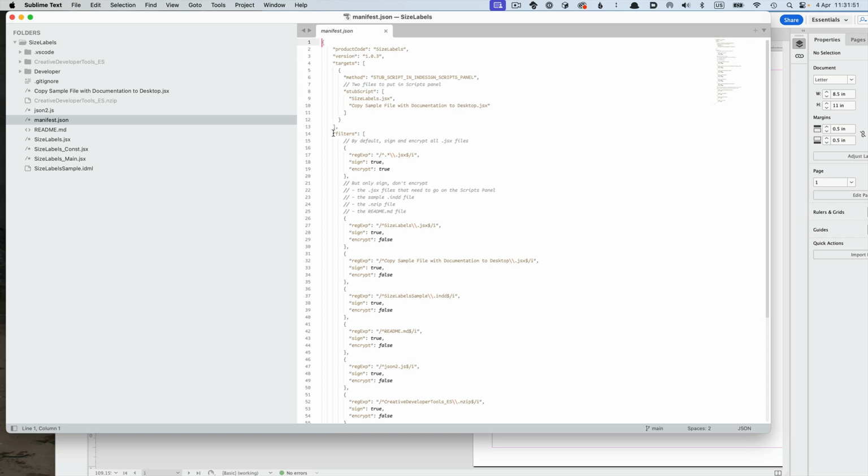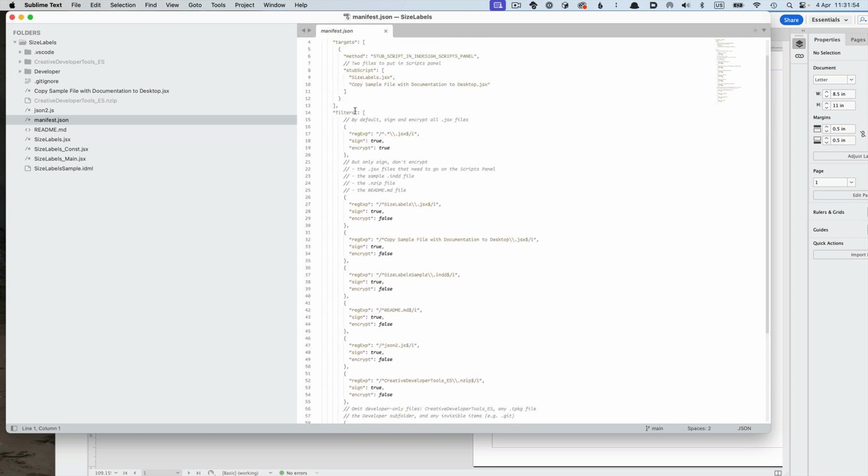Then the next thing is telling the plugin installer what we want in the final package. Not everything that we see in this source code folder needs to go into the final package, only some stuff. So in this case, I'm telling it that by default, we will take all the things that have a JSX file name extension, we will sign them and we will encrypt them. The signing will use the developer account, that is, the developer doing the packaging. The developer has a private and a public key, and those keys will be used for signing.